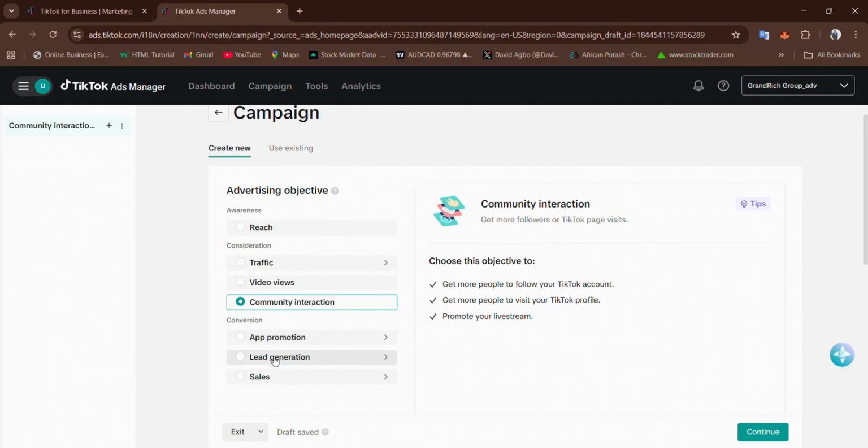So lead generation basically has to do with you getting leads of people, probably their phone number, name, email address, depending on what you want to obtain from your clients. And you can actually do this in two ways. You can either use a TikTok lead form, or you can generate leads directly to your website, depending on the one that you are convenient with.